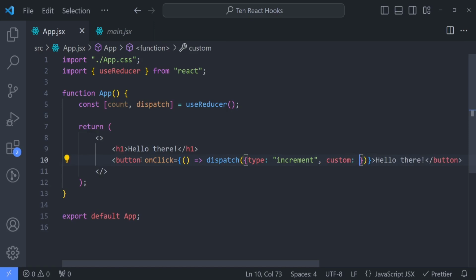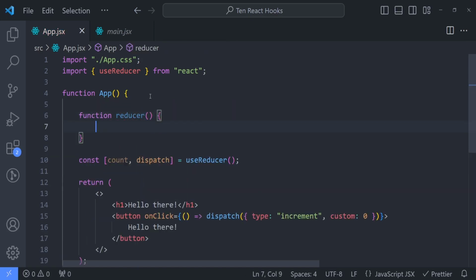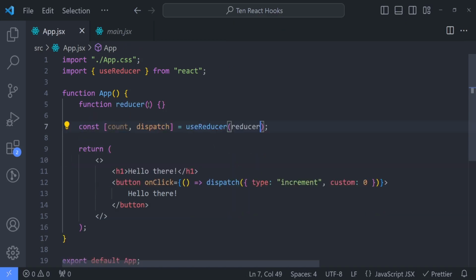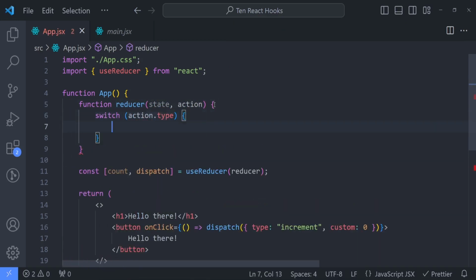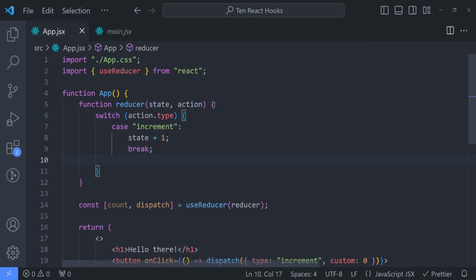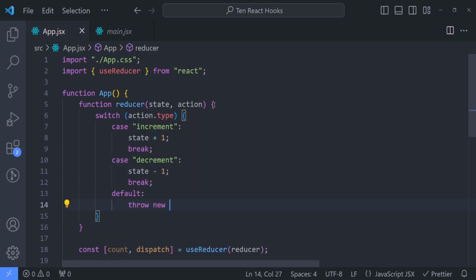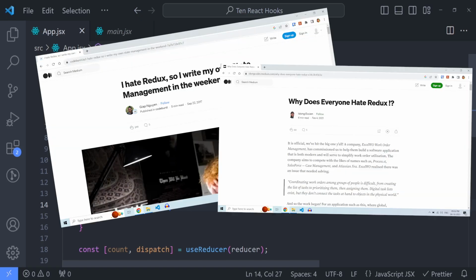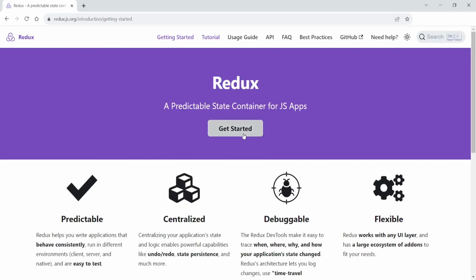When a dispatch function is called, it will trigger the reducer function, which you need to pass in as an argument. You can use the function to get the current state and also the action. You can now use something like a switch statement to change the state. The useReducer function also takes an initial value as its second argument. There is a lot more code than if you were to use useState. The reason to use useReducer is that it is more robust and easy to scale, but people do have mixed opinions on this. There's also a state management library called Redux which uses this pattern.